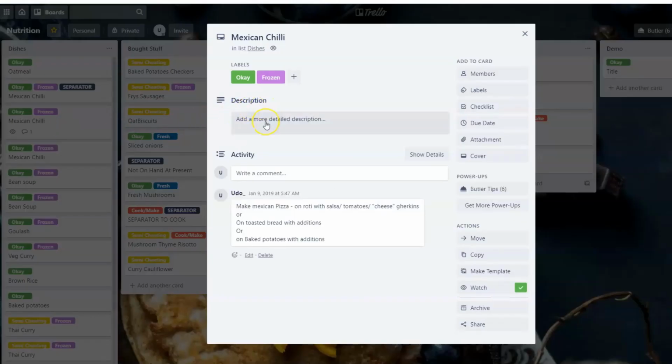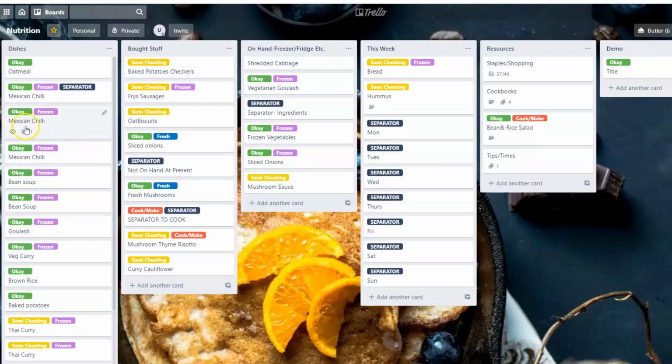Okay, so what I've got here is a comment that I added, and it says, make Mexican pizza. So in other words, I use a roti with some salsa, tomatoes, cheese. Now cheese is vegan cheese or whatever, gherkins, etc. Or I make a toasted bread with additions, or baked potatoes with additions. And those are my meals that I'll use Mexican chili for. So that's why I've got that little extra stuff here.